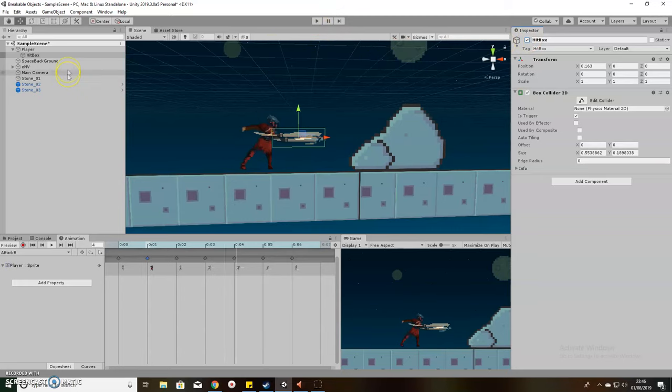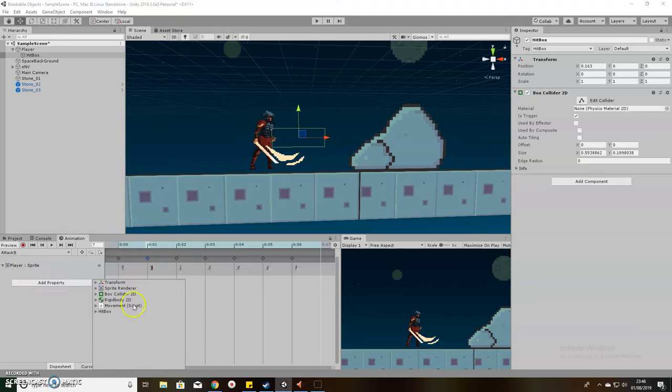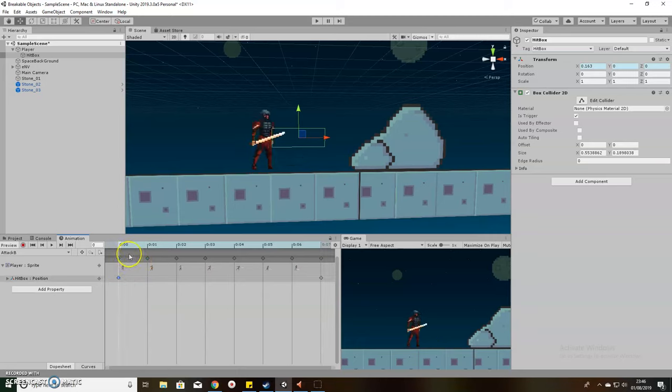So I put it as an empty object. You just click the add property hitbox. Open that. Go to transform. Open that. Position, if you click that, wherever you want it to start from. So here, you just move that over.